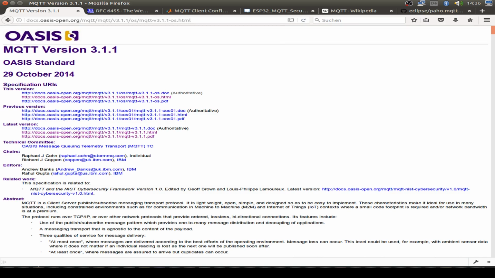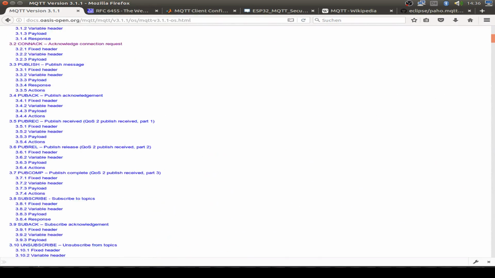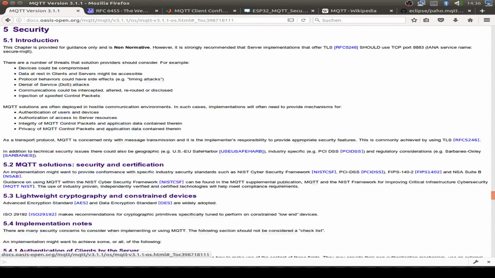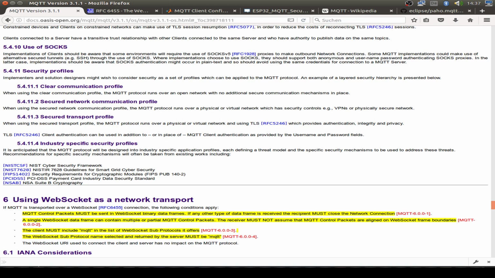So let us start with a look into the protocol specification, first with MQTT, and I just skip all the chapters until I reach the security chapter. There, we can use MQTT with native TLS encryption. Maybe if we want to use sockets, we can tunnel it with the SSH protocol.